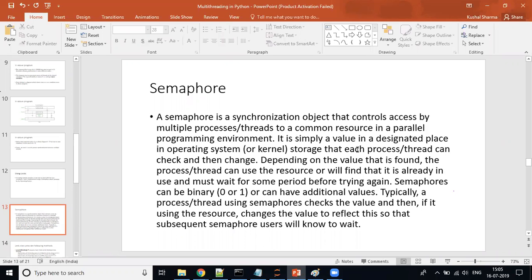It is simply a value in a designated place in operating system or kernel storage that each process or thread can check and then change. Depending on the value that is found, the process or thread can use the resource, or will find that it is already in use and must wait for some period before trying. What this means is that thread 1 will be given, let's say, a value of 0, where 0 means we have X.